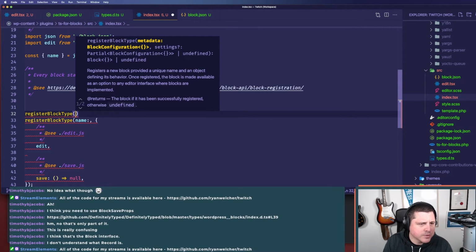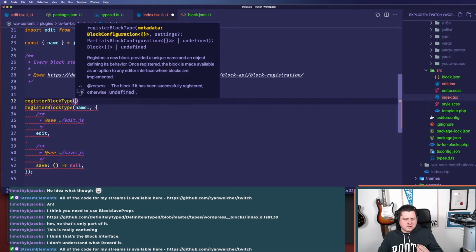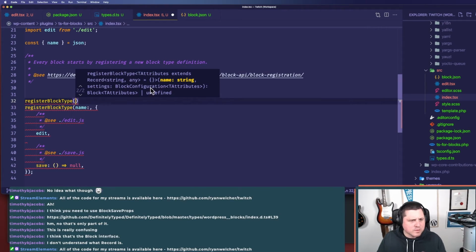Metadata, block configuration, settings, partial configuration, undefined block, undefined. Oh, I wonder if this is an older implementation. I wonder if this is the problem that we're running into. Because register block type, according to this, has only got metadata, and then it's got settings. This is the one that we want here.